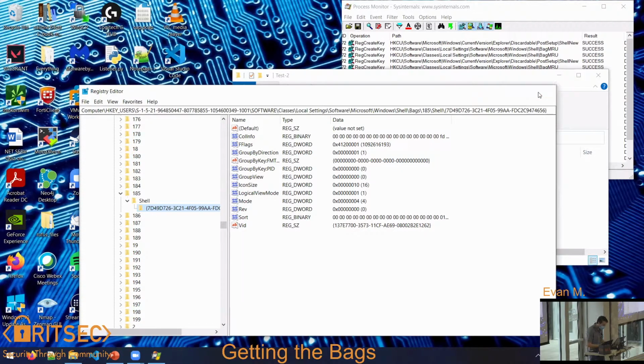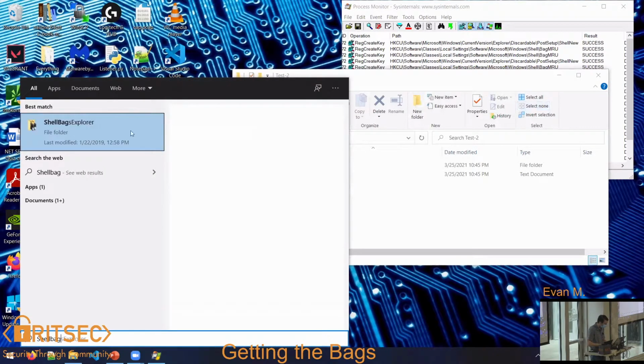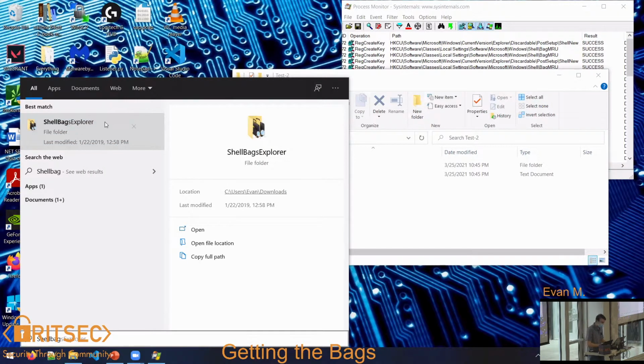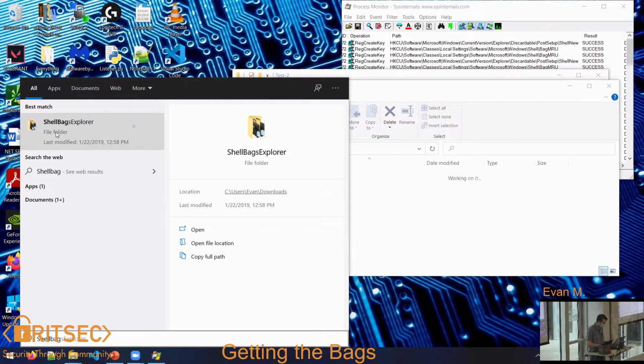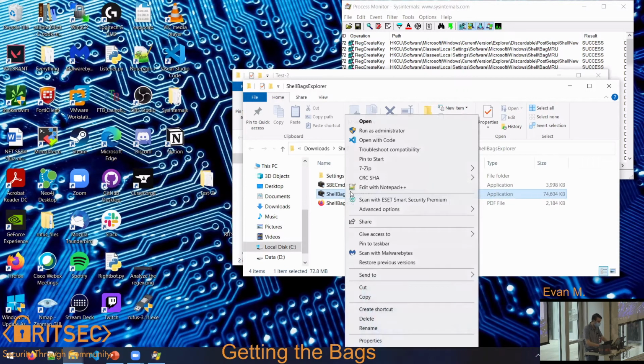There is. So if we go to Shellbags Explorer, just got to run it as admin because.